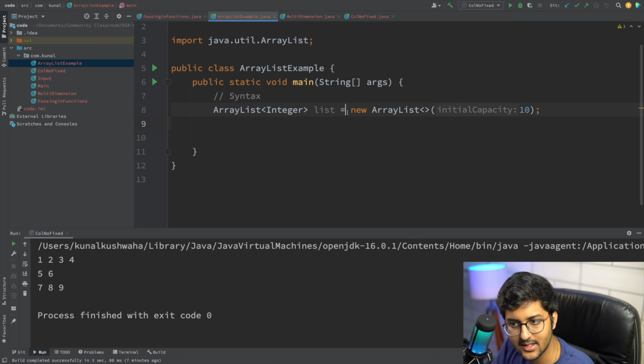For now, just imagine that a new object is being created of type ArrayList, and this is a reference variable which is pointing to this. That is it. All right, let's see how we can add stuff into it.